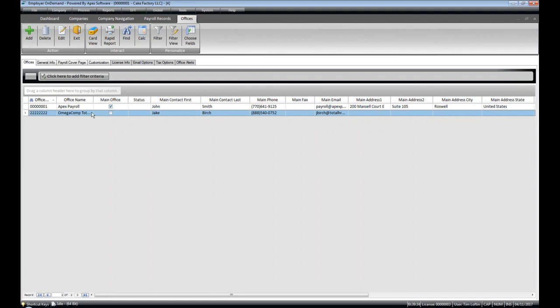And you'll notice that when I highlight this additional office, the license info, the email options, the tax options, and the office alerts are grayed out. These items have to come through the main office.